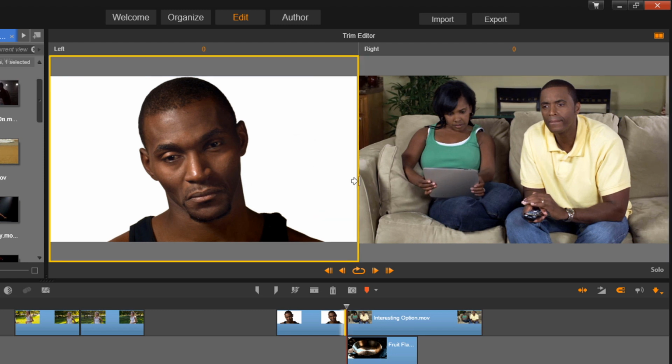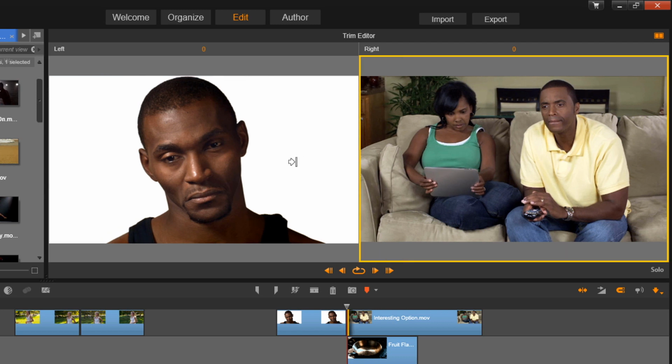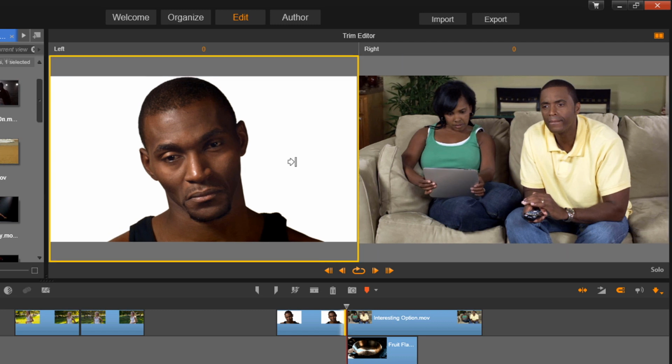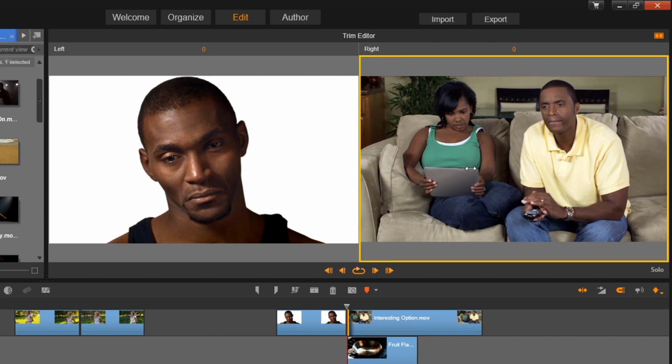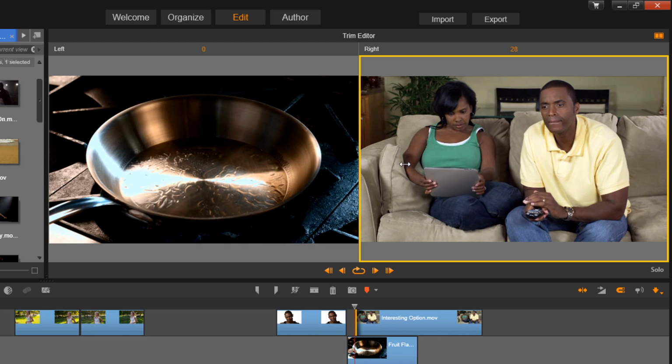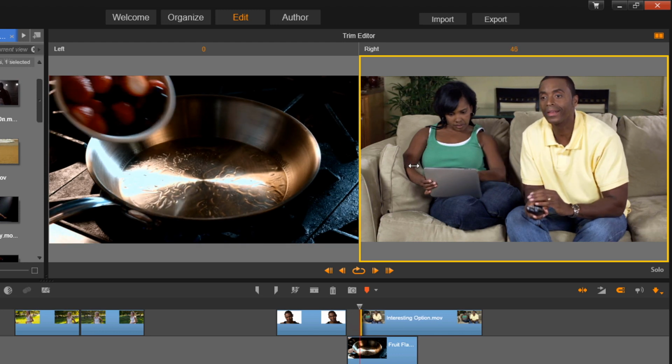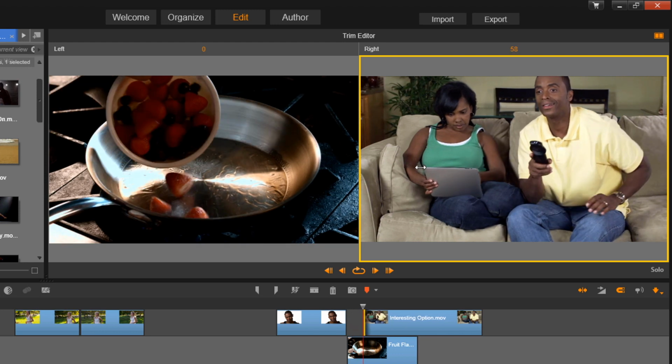So I can click on either one of these. If I click on this one, I'm going to trim the end of this clip. And if I click on this one, I'm going to trim the beginning of this clip, because this is where the playhead is at. Once I get the video selected that I want to trim, I can hold down my left mouse and drag this to see the preview.